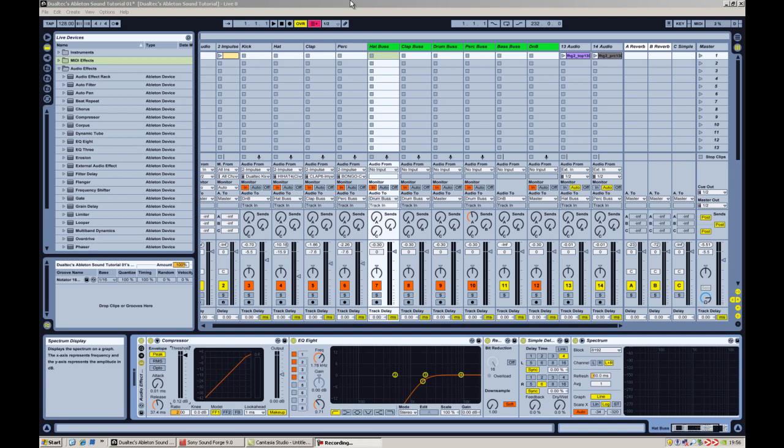Today I'm going to hopefully briefly show you sidechain in Ableton and just how essential and necessary it is in our music and basically all dance and electronic music today.